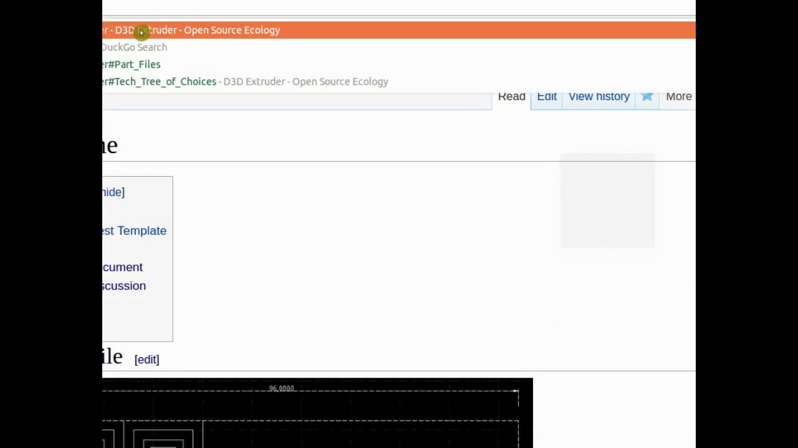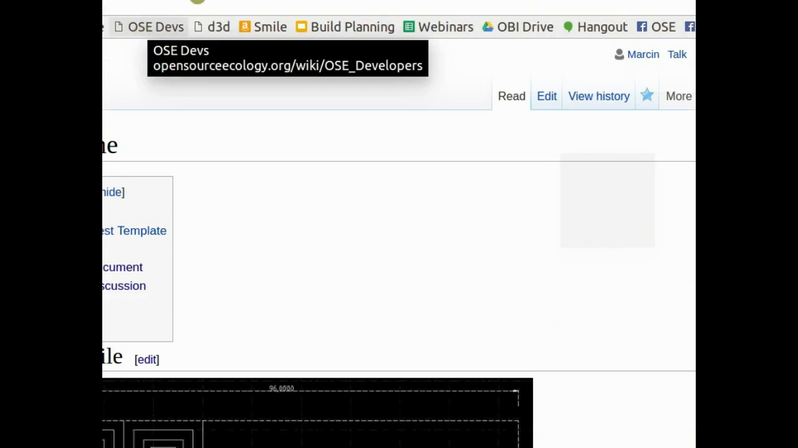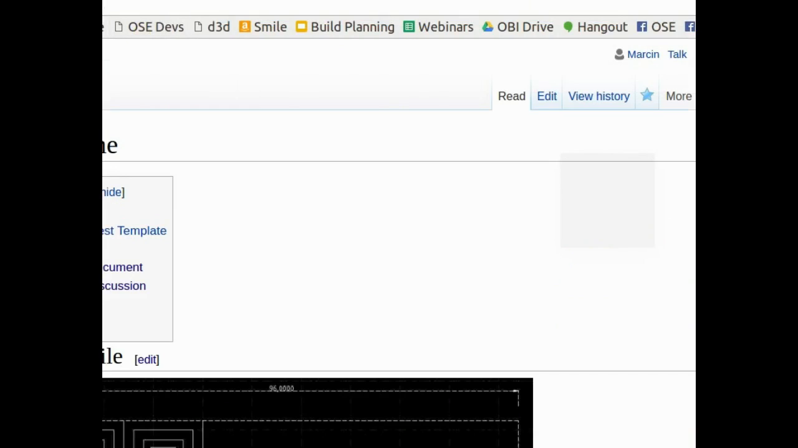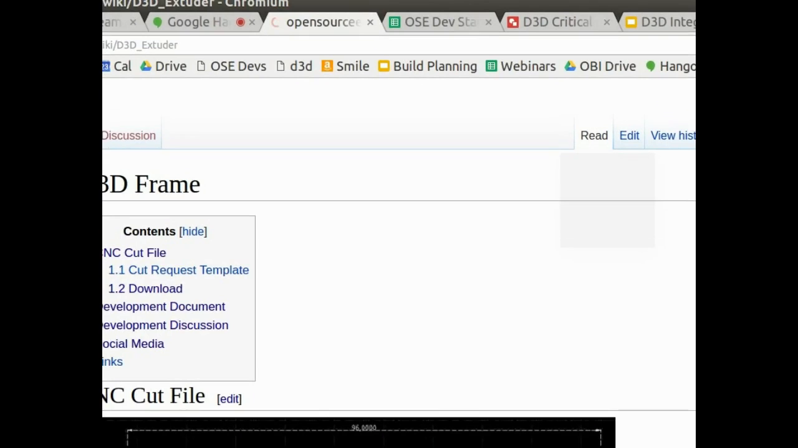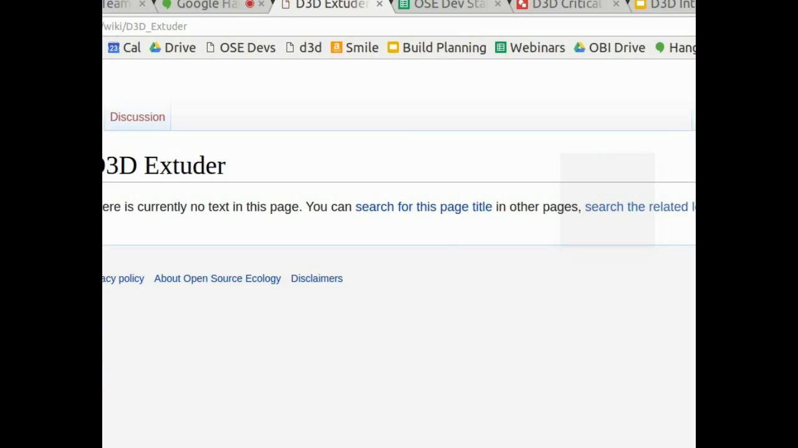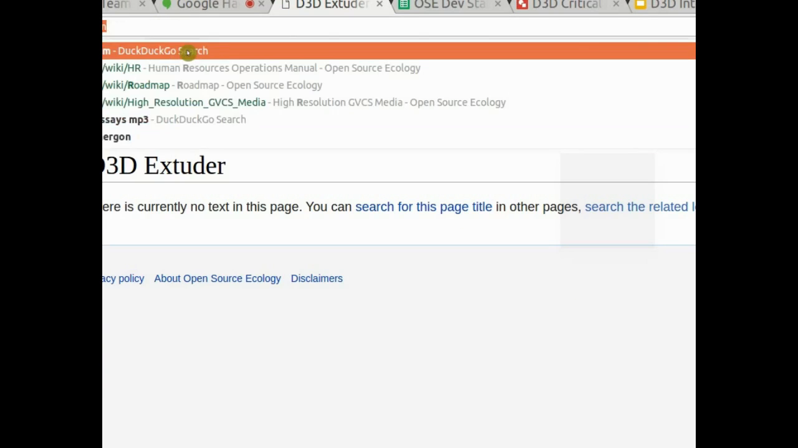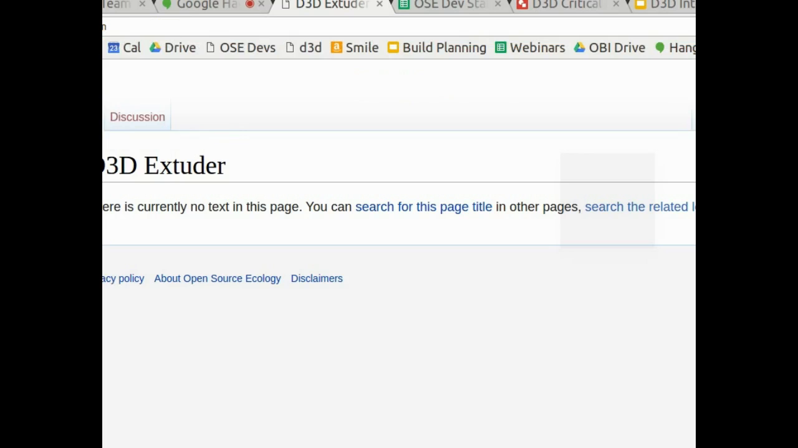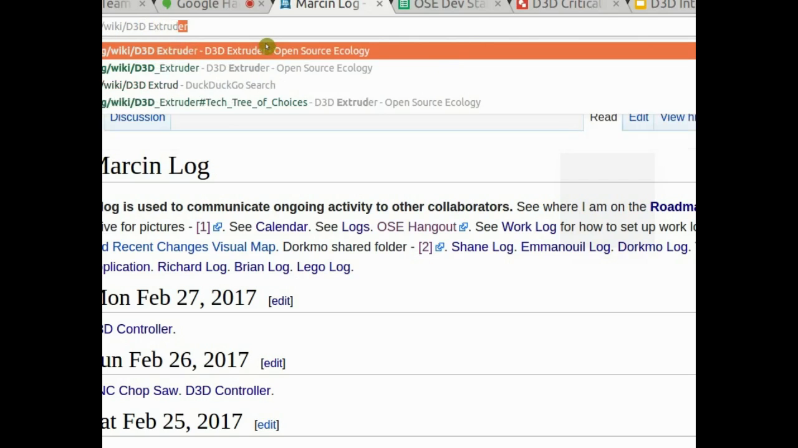So, the D3D extruder document. We should have a link there to the part that we're actually going to get. So look at that part and draw it up the best you can. Find all the data you can on the internet. So let's see how much there is on the extruder.